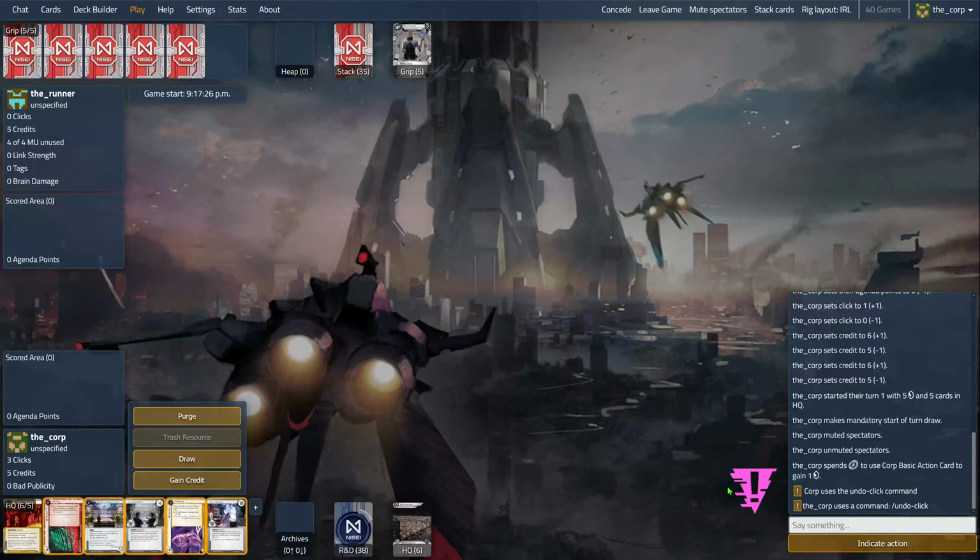It's happening to the game's engine, to Jinteki.net, to the table. You're manipulating the game state using custom commands. So it says which side, the corp, uses the undo click command, and then it says that the player, corp, uses the command undo click.